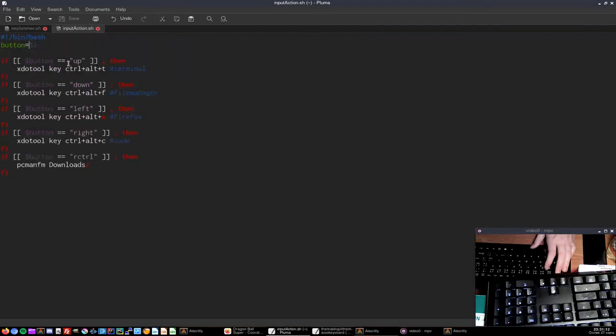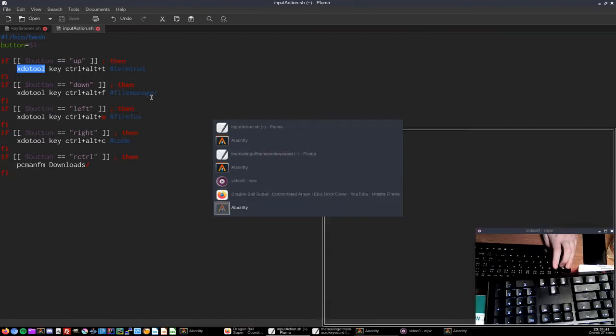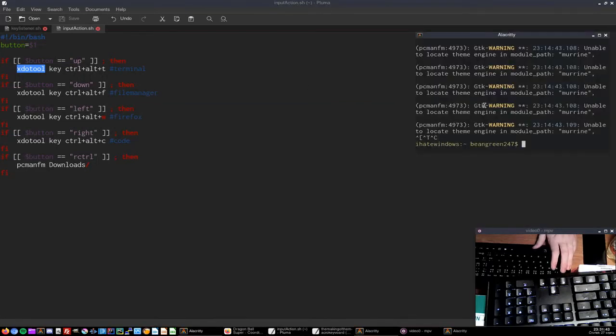So what we are doing here is we are actually looking for the variable button, and if the button is equal to up, then what we want to do is run this command. The XDO tool is actually used to execute keyboard shortcuts, so you can execute keyboard shortcuts like this. But in order to make it work, you need to run the key listener application or the script itself, which is why I had this window open with the key listener script running.